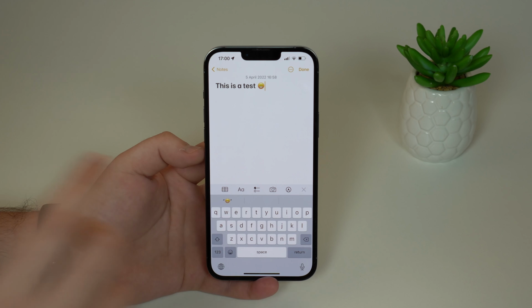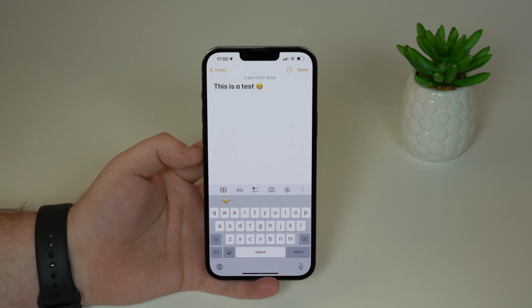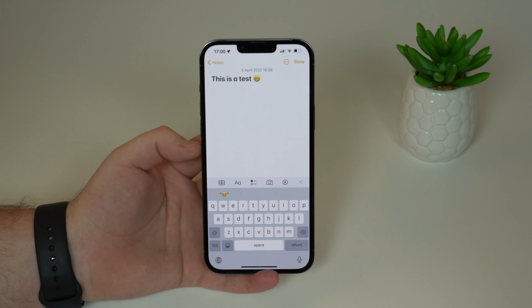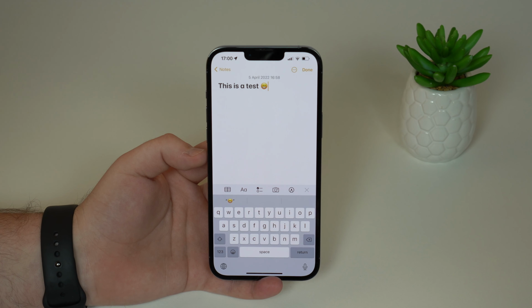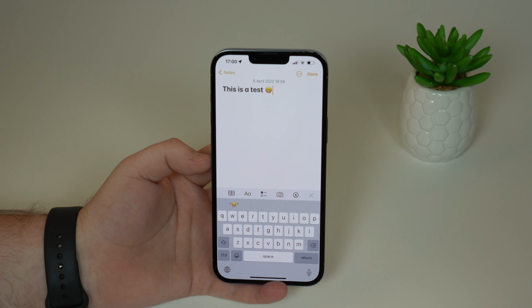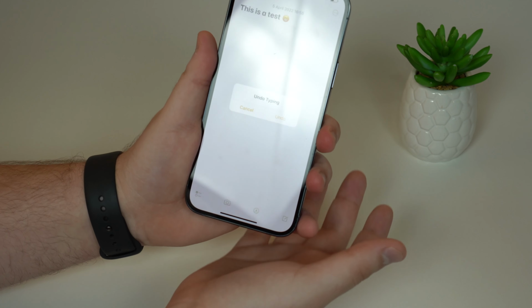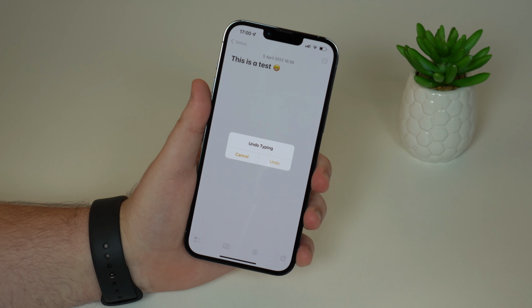Since we're here on the Notes app, let's talk about trick number 2, which has to do with the feature Shake to Undo. And you probably know this feature before. It's a really old feature where you shake your iPhone and then you get the notification to undo some action. The problem is shaking your iPhone is kind of annoying.